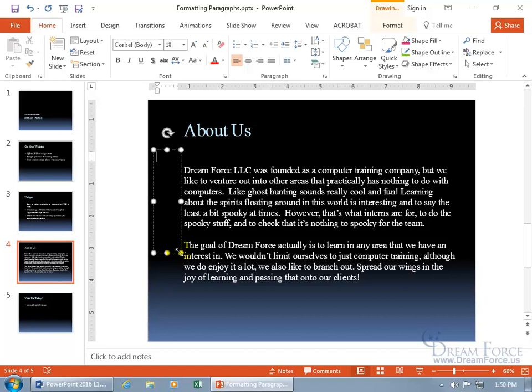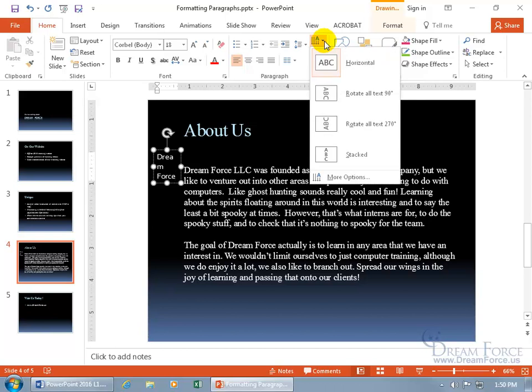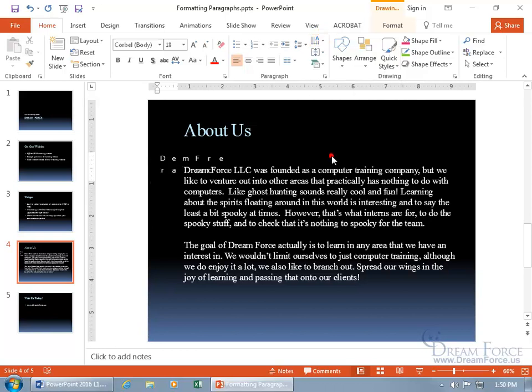Okay, it's going to be the company that we're focused on, Dreamforce. And then we need to change the direction of it. So we come back up here to the Paragraph group, and then we click on Text Direction. And we want it stacked. Now it's not going to be stacked after we select it, because look at the shape of the box. I mean, that's just kooky. We've got to have more spacing vertically so it can stack appropriately.